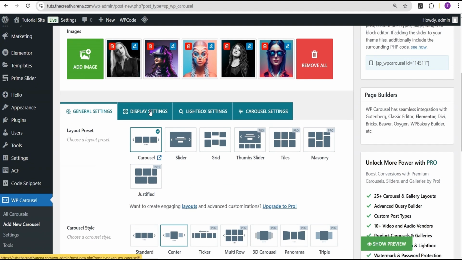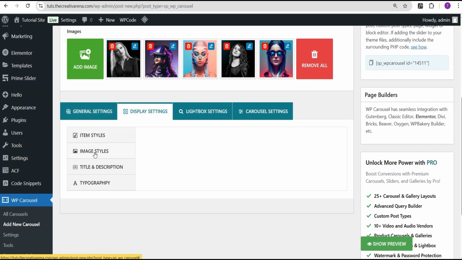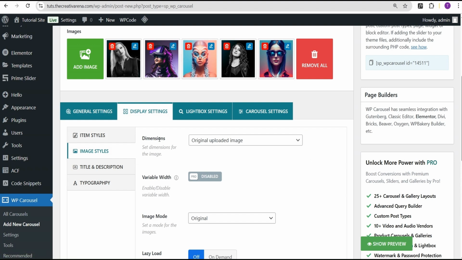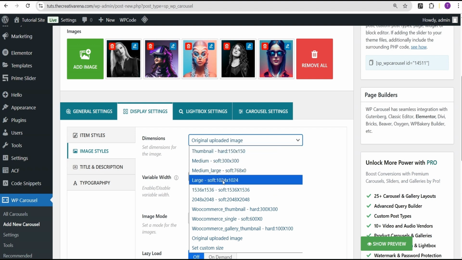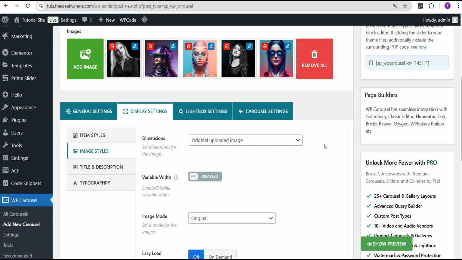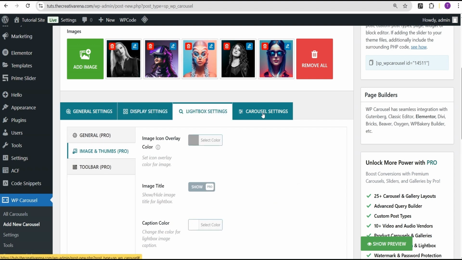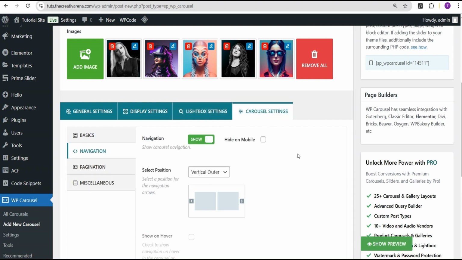Okay, you can come over here. There is a display settings where you can set your image style. For the image style dimension, you can either make use of the original uploaded image dimension, or you can set from the direct dimensions that are available here. Then there are other settings that you can just play around with, those that are available for the free version.